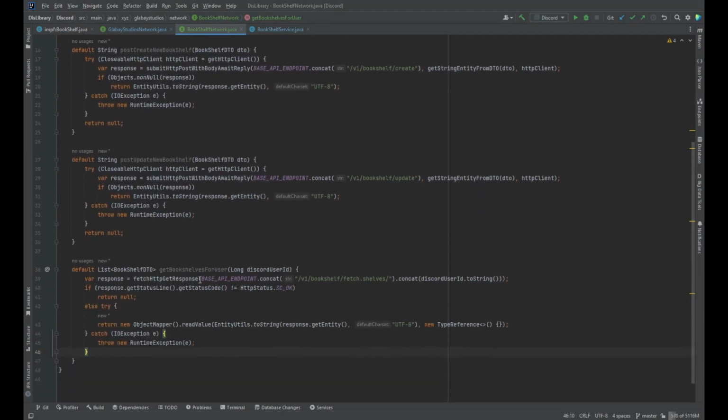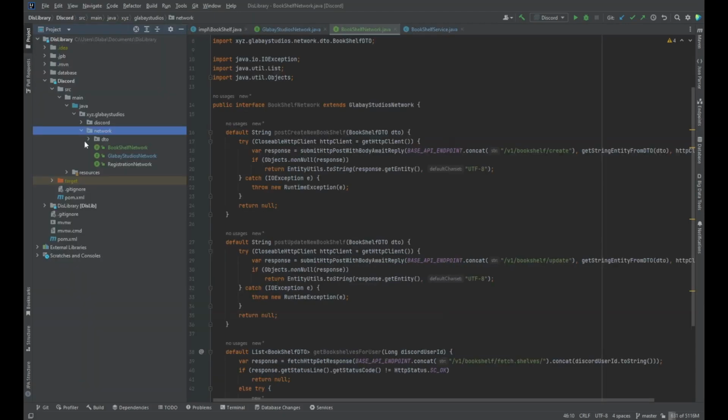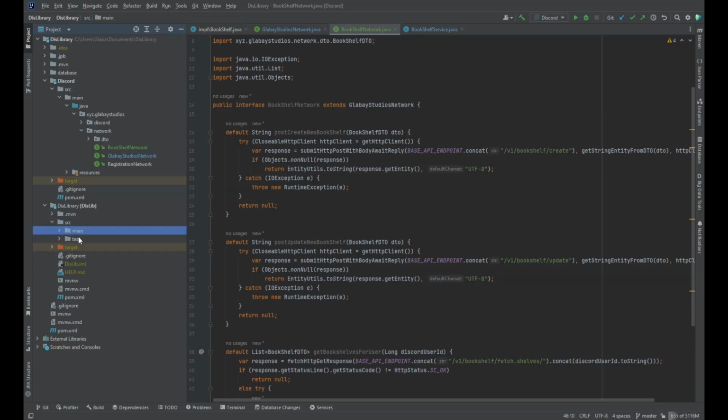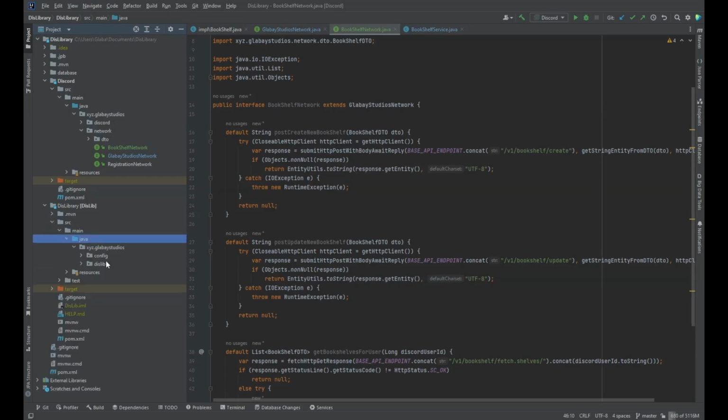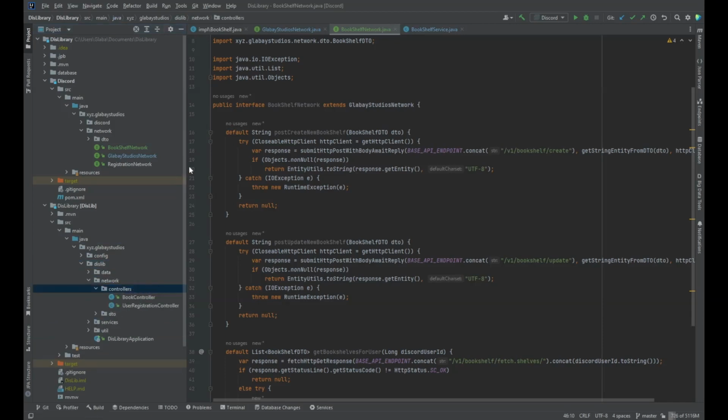So now that we have a way to create, update, and get our bookshelves, the next thing that we need to do is create our REST controller inside of our Spring Boot application. So we're going to jump on back over to our Spring Boot. We're going to hop into this library, go to our network controllers, and create a new Java class. And this one is going to be BookshelfController.